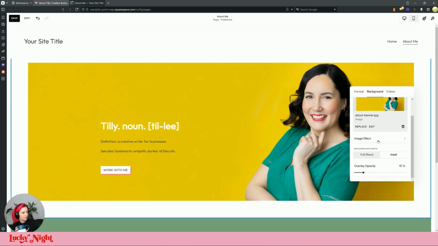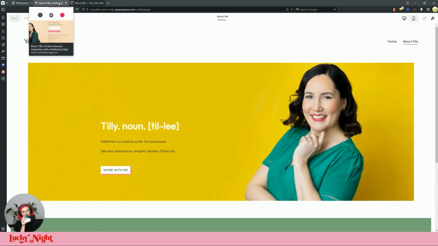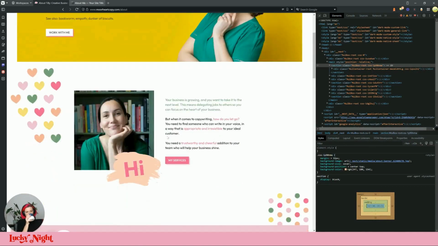Can I change that inset? No, I cannot. But that's okay. That's fine. I don't want any overlay as well. There we go. Let's just save that while we got that one working. Okay, another section with an image and some text and some nice hearts and content.